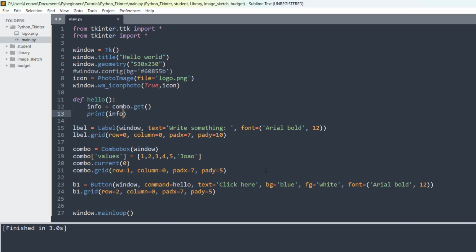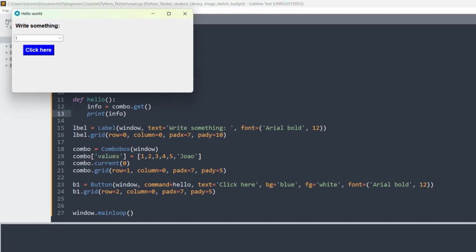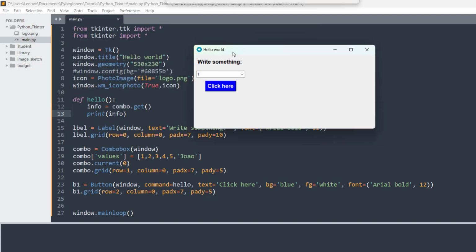If I save this and run it, and click any value, let's say Joao, boom, it prints Joao. It's getting the value from the combo box. If I change to 4, it's printing 4, and so on. So this is how we can get the values from the combo box in Python Tkinter. After we get those values, we can do whatever we want and manipulate them as we wish.